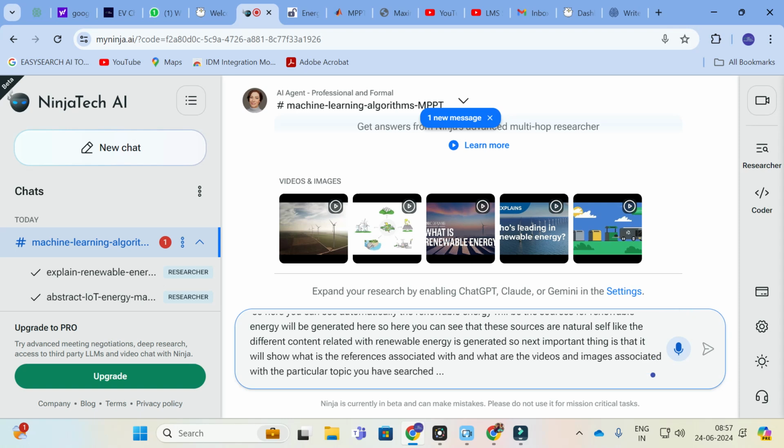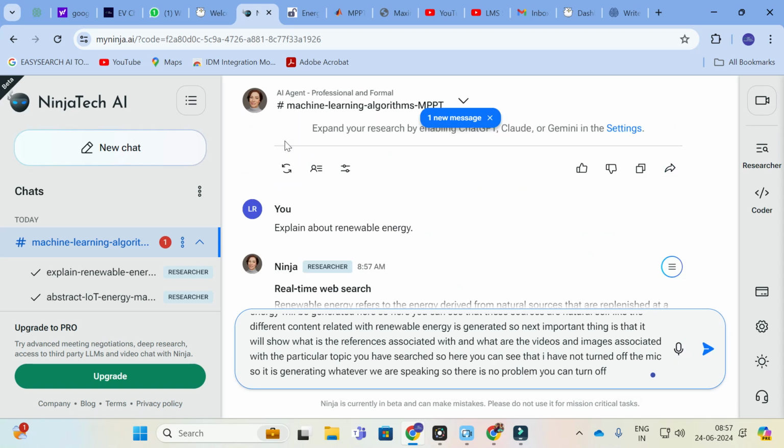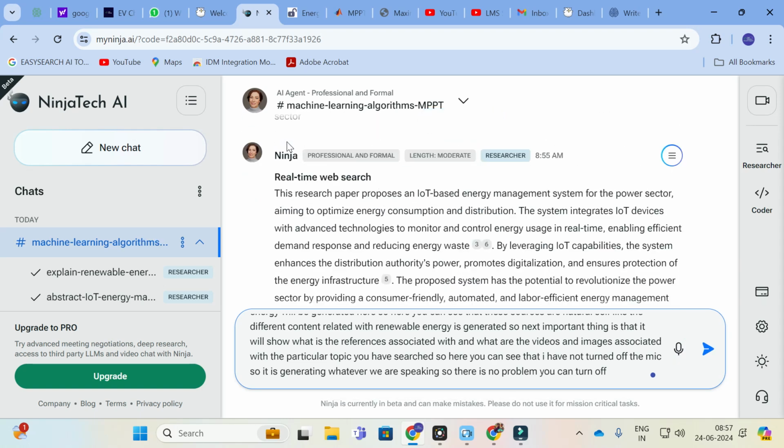Here you can see that I have not turned off the mic, so it is generating whatever we are speaking. There is no problem; you can turn it off in just one click. Like that, you can use it as a research assistant to collect data for your research paper. Make use of this option and make the preliminary analysis for your research paper very simple and easy.